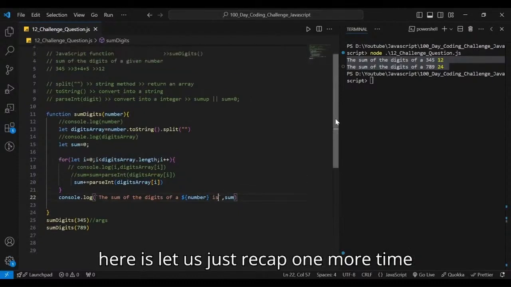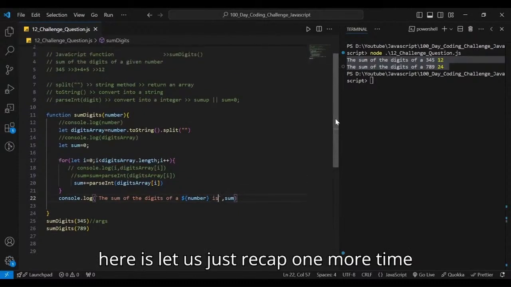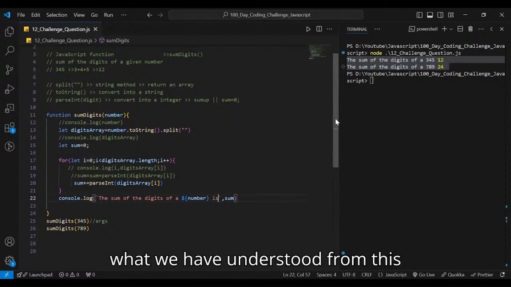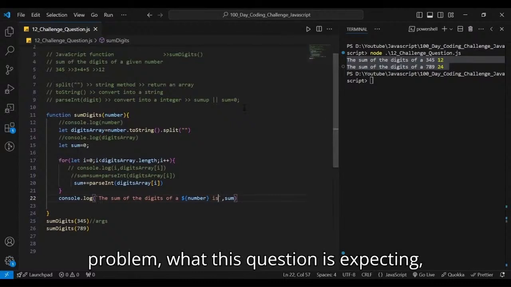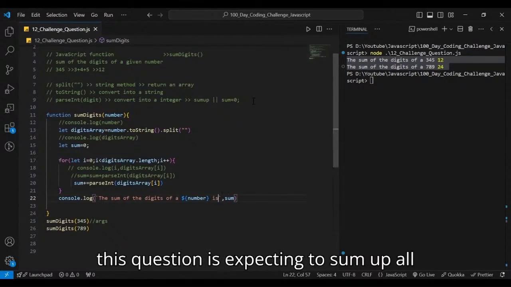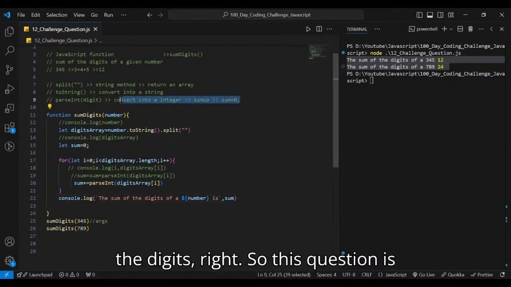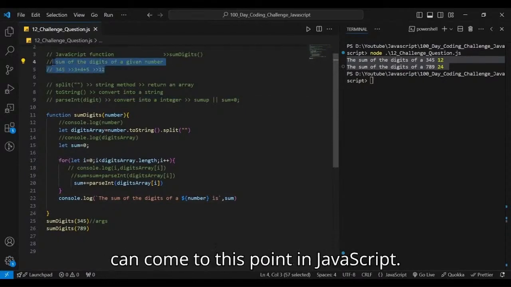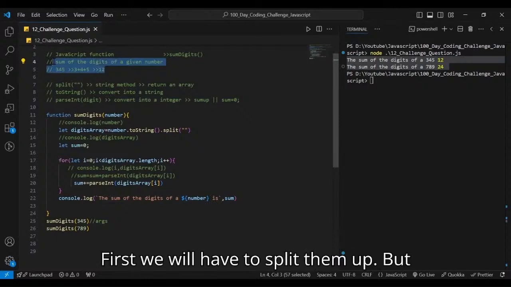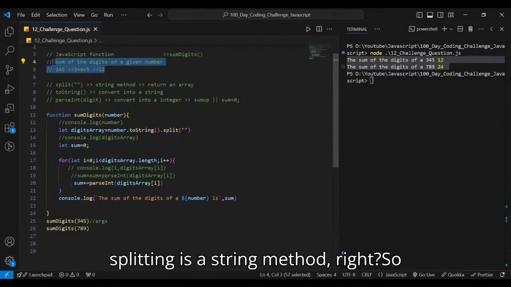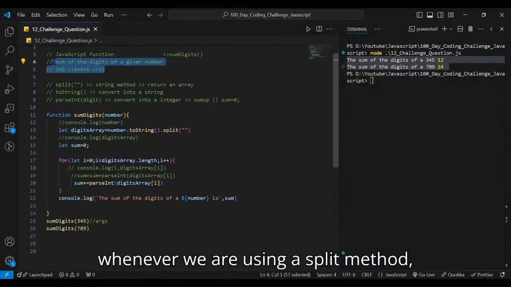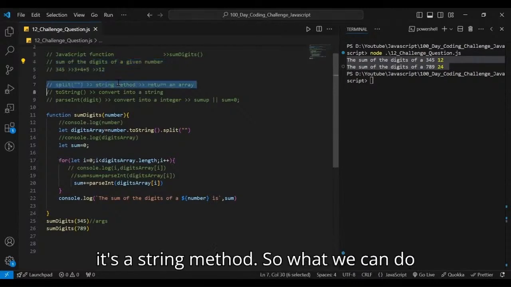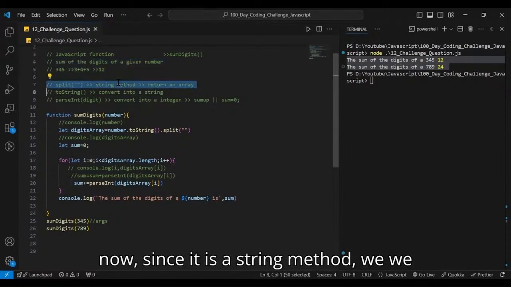Now let us recap one more time what we have understood from this problem. This question is expecting to sum up all the digits, right? So how can we come to this point in JavaScript? First, we will have to split them up. But splitting is a string method, right? So whenever we are using a split method, it's a string method, so since it is a string method, we need a string.